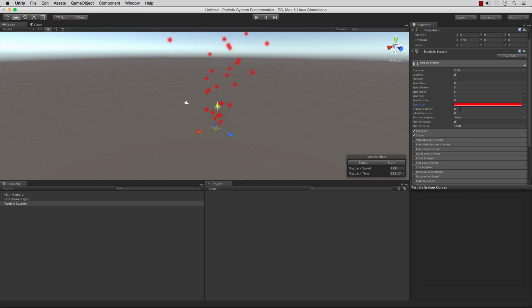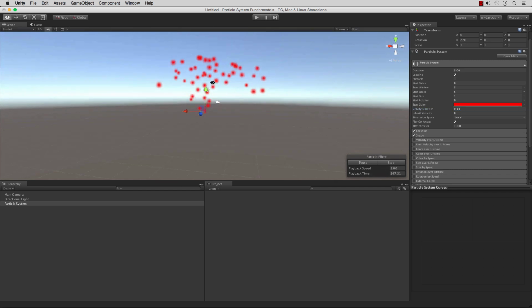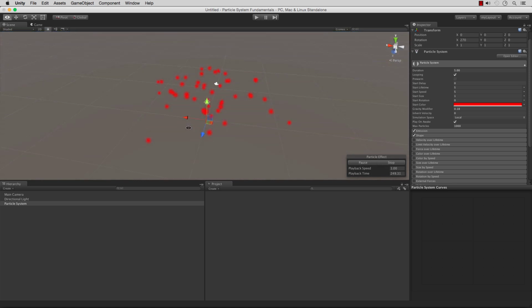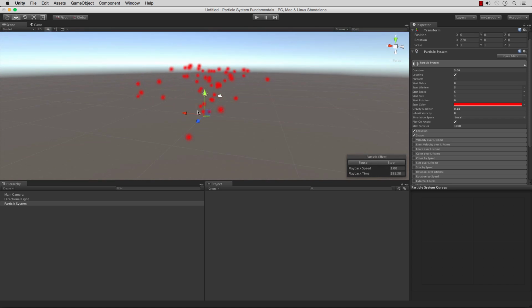Now the gravity modifier is going to be good for applying gravity to our particles. Right now with it set to 0, there's no gravity being applied to our particles at all. But if we want to create something like a fountain effect, you would increase the gravity modifier to a positive value. And now we have a very simple spout effect, or a very simple fountain effect right here. You can see they're starting off right here, then they're slowly curving downward because of the gravity being applied to them.